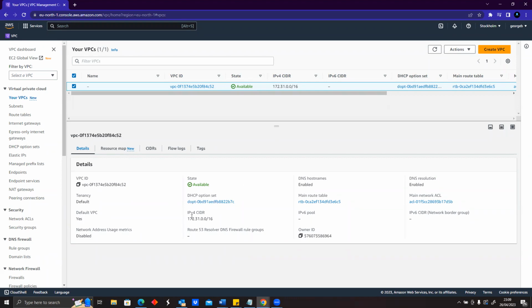It's also telling you the DHCP option set, which we'll talk about later, and there's the concept of routing table, which we'll also mention as we go along. Then we have our IPv4 CIDR. It's just the network address and the subnet mask in the form of a CIDR.